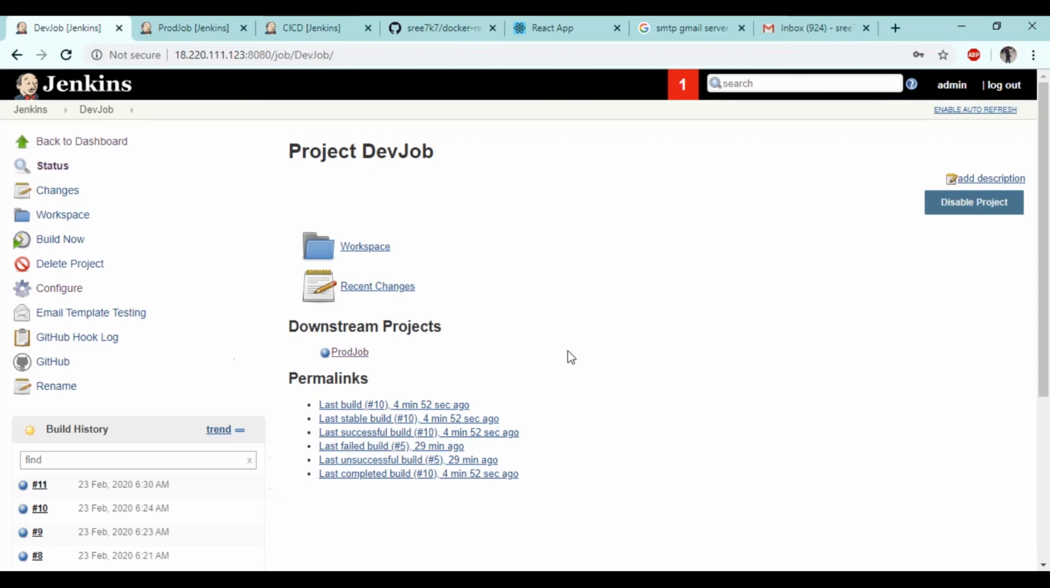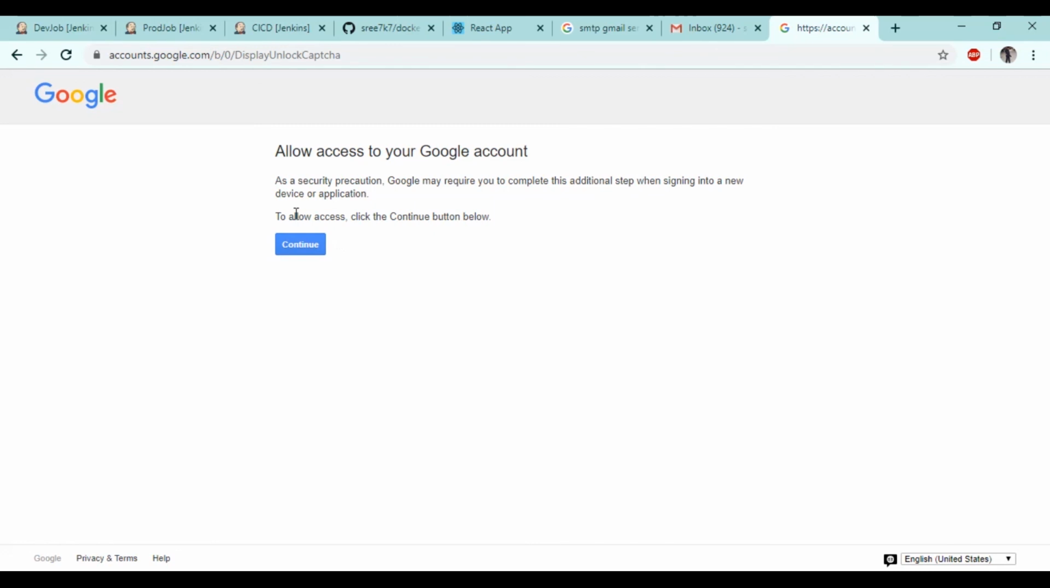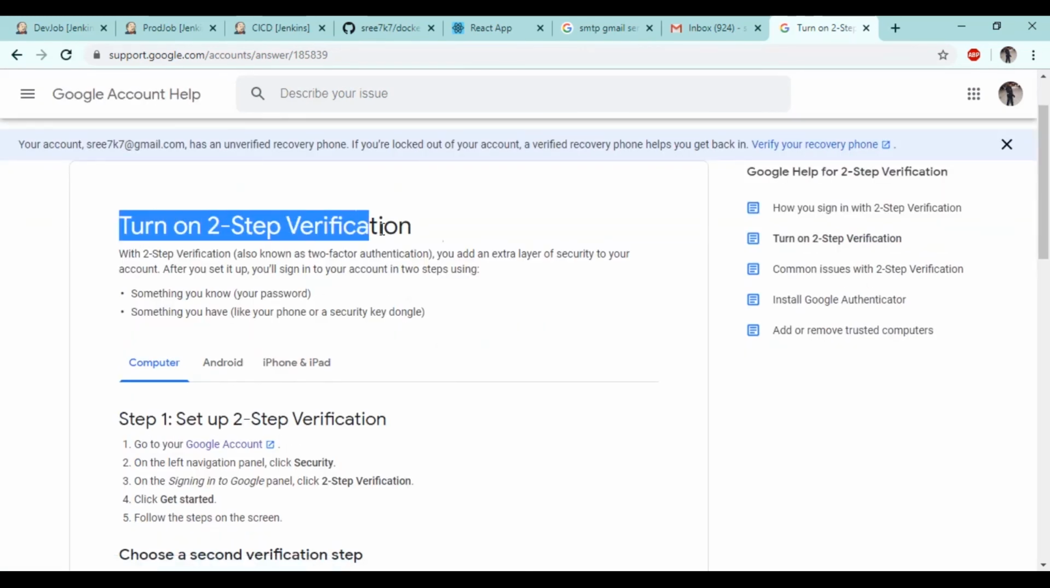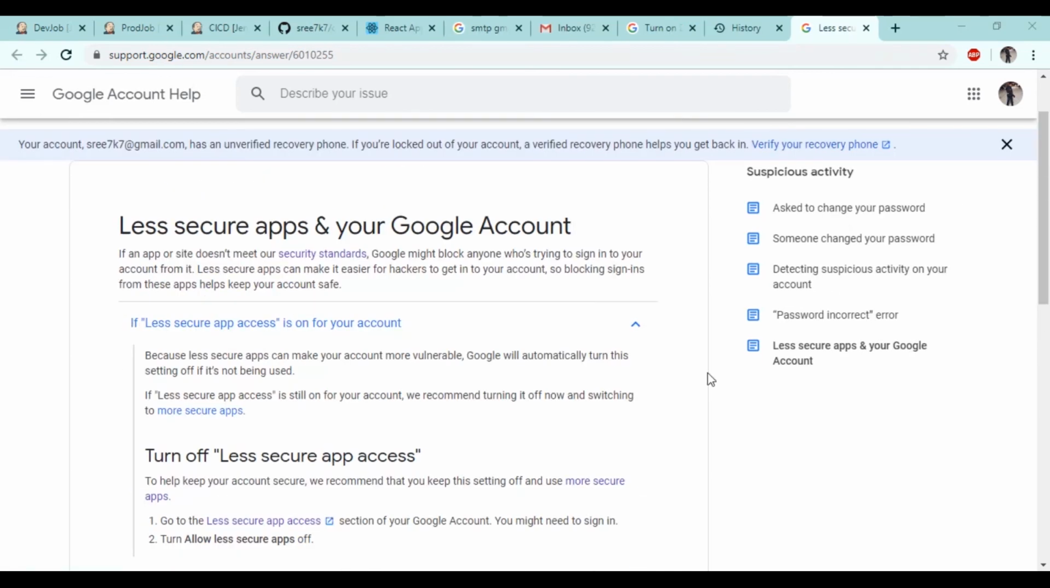And I will show you the troubleshooting as well. So go to this URL and click continue if your notification doesn't work. And I have another URL. So this is basically two-step verification. Try to follow the steps one by one, and hopefully it should work. Or else follow this URL and enable for less secure app access in your account. Hopefully the email notification will work.